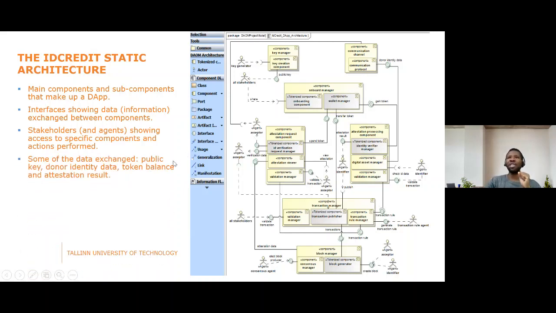So some of the data exchanged in this architecture is the public key. The public key is generated in the key manager. We have the donor ID document. The donor ID document is generated here in the create communication channel, where these guys generate the data and store it on their digital asset. So this data is then exchanged to the identifiers.